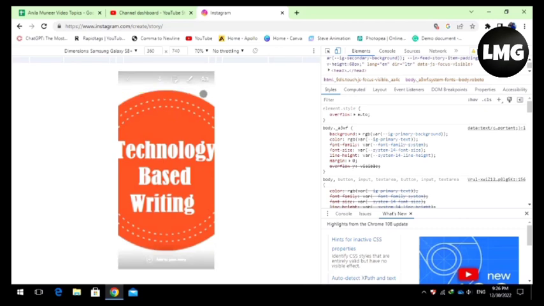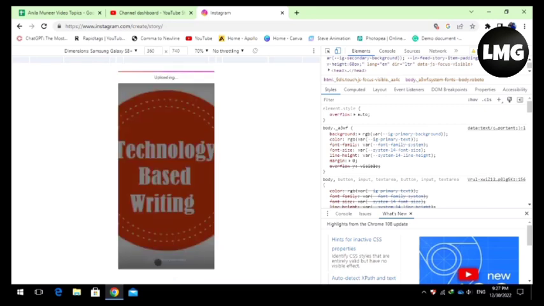So now you have to click on this option, and yes, your story has been successfully uploaded on Instagram. It will take a while, and yes, your story has been uploaded.